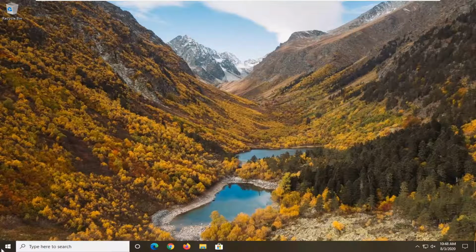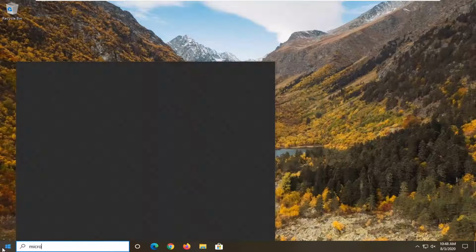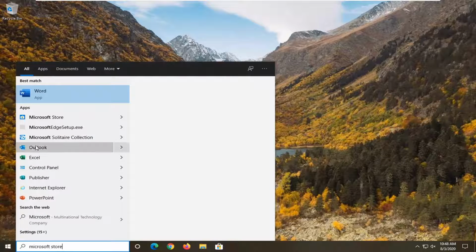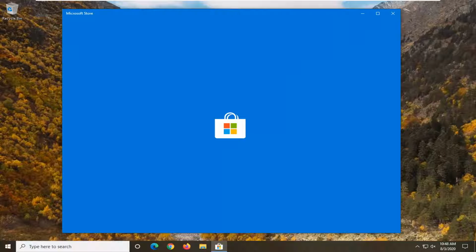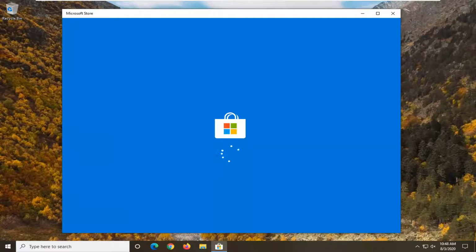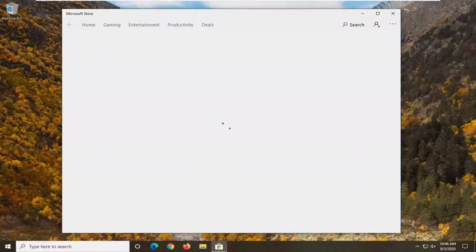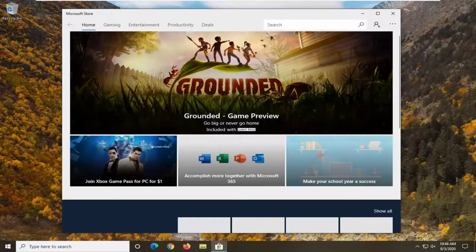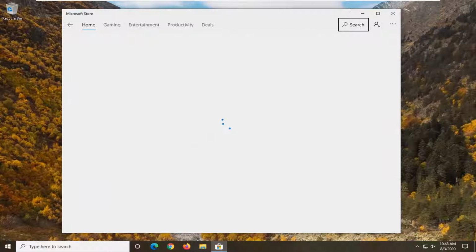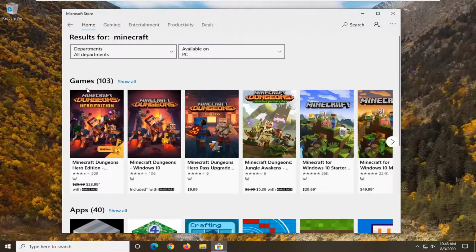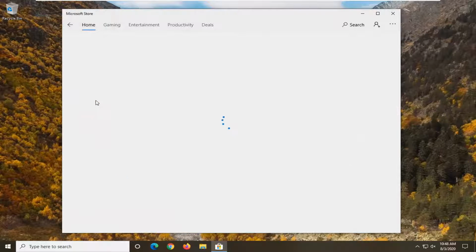So we're going to just start by opening up the Microsoft Store here, if it's not already open, and just go ahead and open that up. So you can search for anything in here. I'm going to just search for Minecraft, might as well. I know it's very original, but let's go ahead and search for that. And let's just go ahead and select one of the first ones to come up here and just give it a moment.